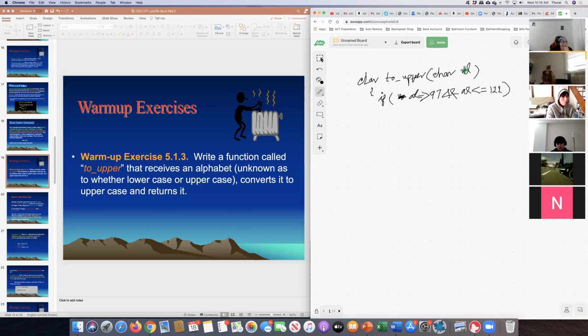But the al here is already declared as character. And therefore, if I do al minus 32, since al is already a character, if I put it back in al, then I have converted to uppercase alphabet.